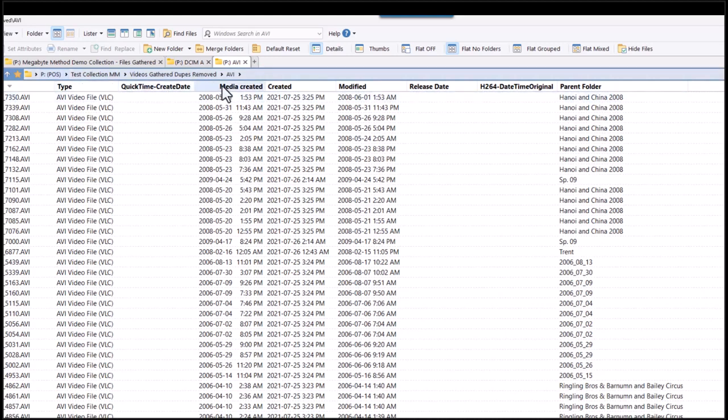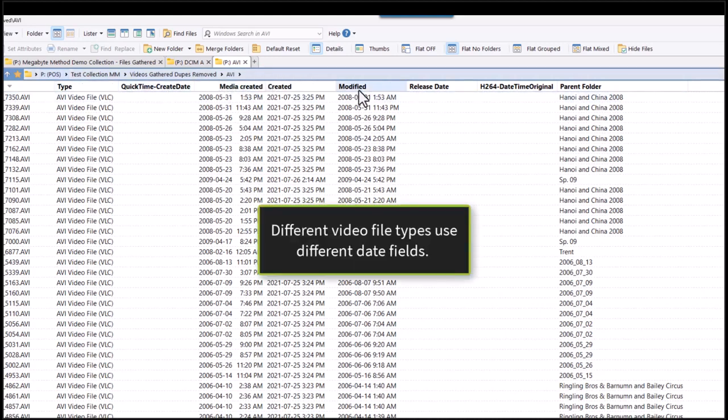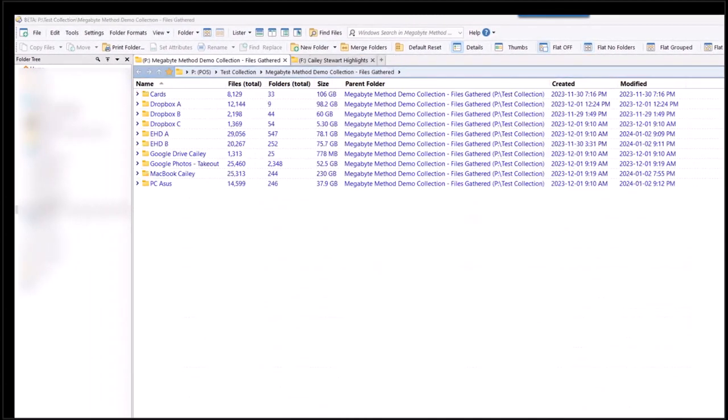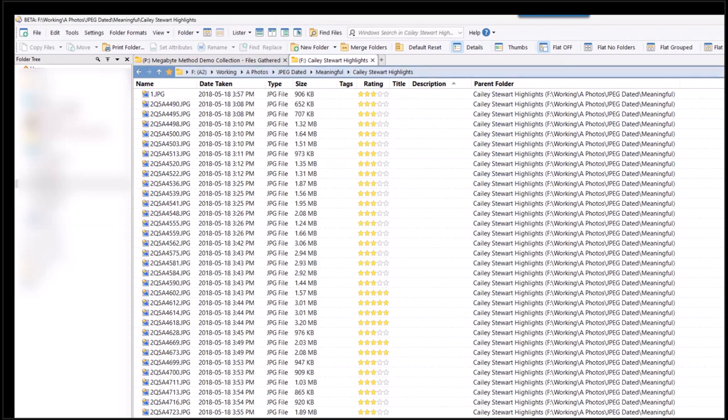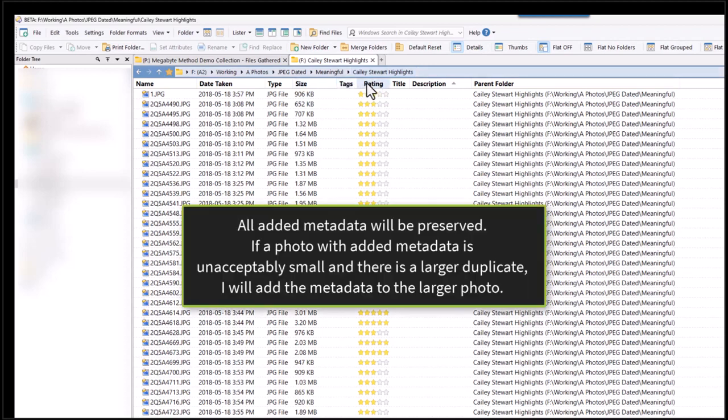Because I can view, sort, and filter by many different video date fields, I can check those dates thoroughly. I'll add a snap date to any undated videos for which I have date information, then copy the date to all the other video date fields possible. All added metadata will be preserved.